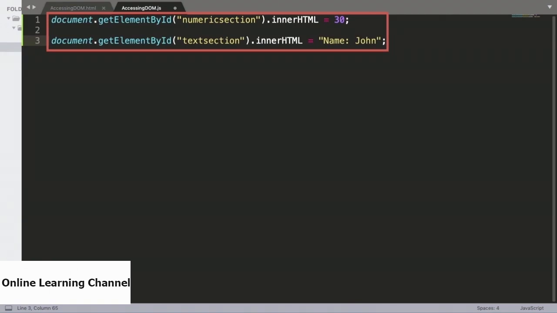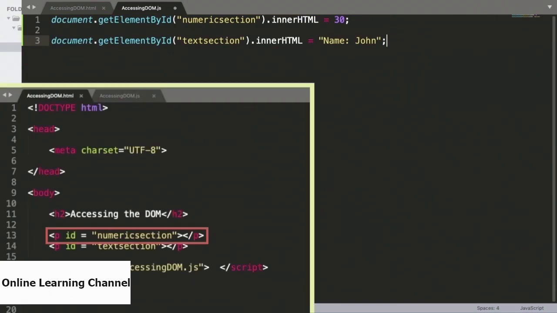The DOM is available to us in the form of the document object, and we retrieve the first of the paragraph tags, which has an ID of numeric section, by invoking the document object's getElementById method. Specifically, we modify the inner HTML property by setting it a value of 30, and this value will appear within the paragraph tag. We end up doing pretty much the same operation for the next paragraph element, which is accessed by its ID of text section. The contents of this paragraph tag, though, is going to be some text where we just put in the value name John.